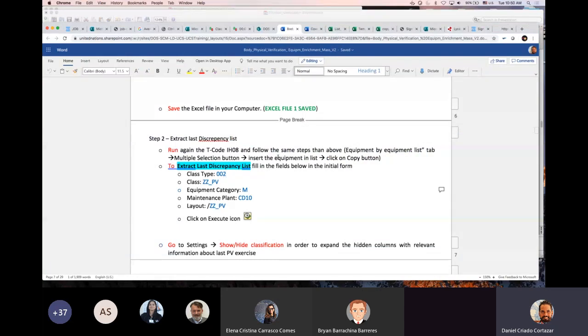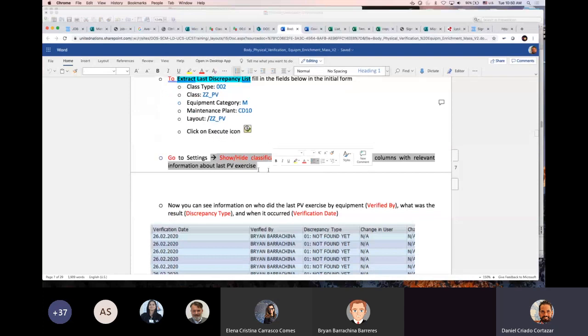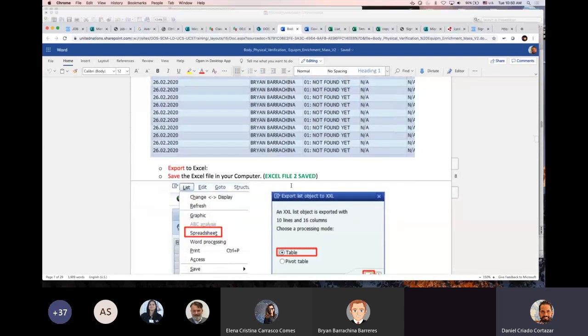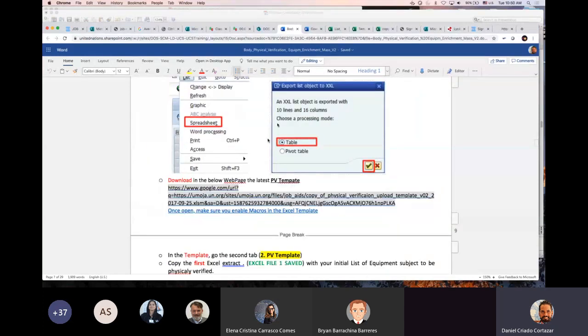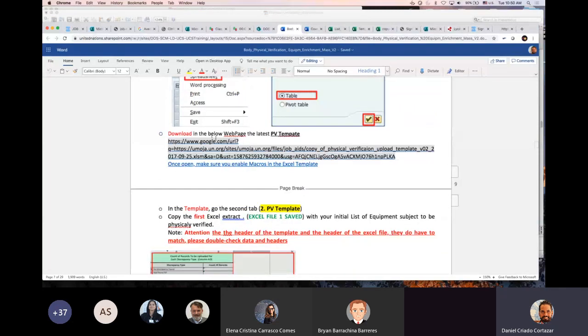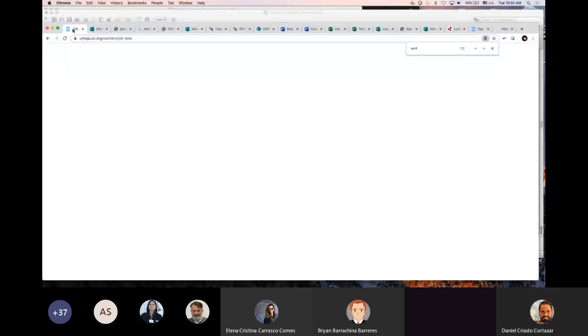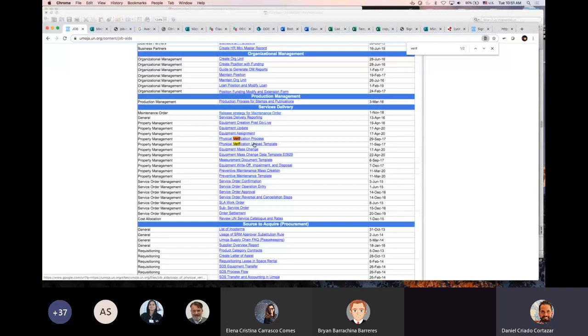So I'm resuming with the exercise. This is the body of the exercise. You see you have all the explanations, show height classification, how to extract. And then what we're going to do is download the PV template. This is the link where you download the template in the system. So let me show it to you. Where is it located? It's in the job aids.